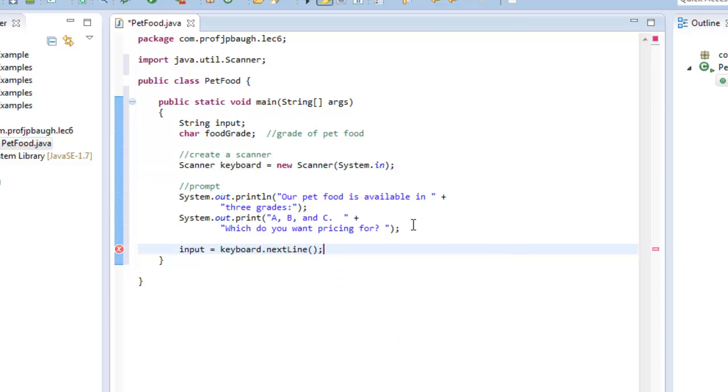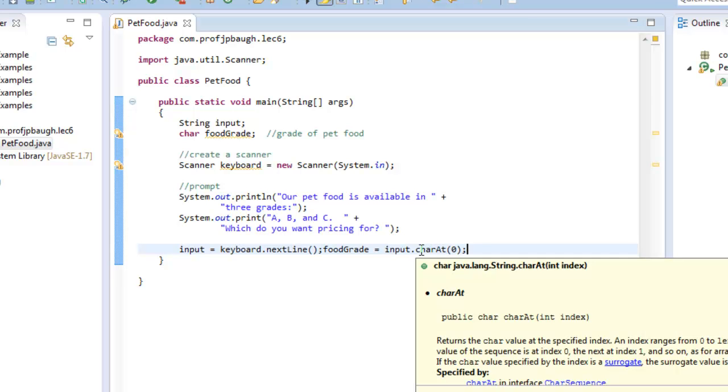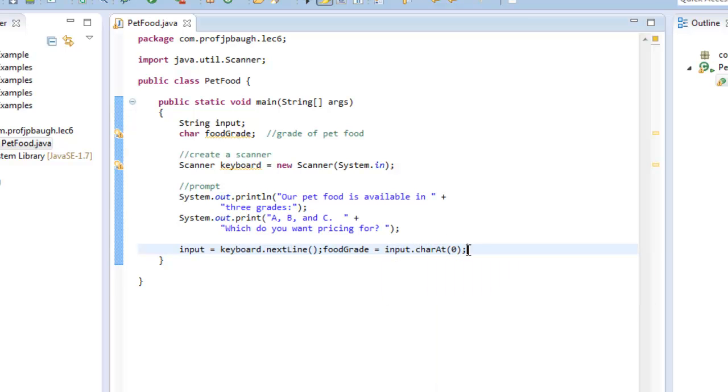Input is going to equal keyboard.nextLine. And then foodGrade is going to equal input.charAt(0). That will give the first character. Now, we're assuming the user is going to enter a single character anyway, so this string should have single character length. But in order to have it converted to a character data type, we have to call charAt on the input, which is the string. Say charAt(0). That gives the character at the position 0 within the string.